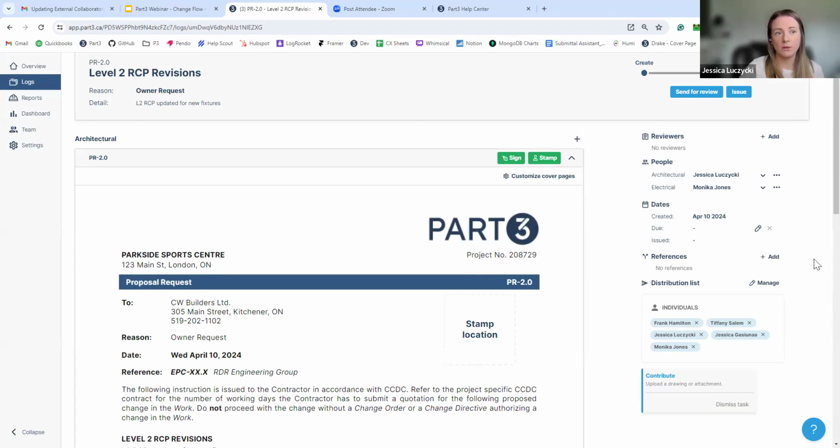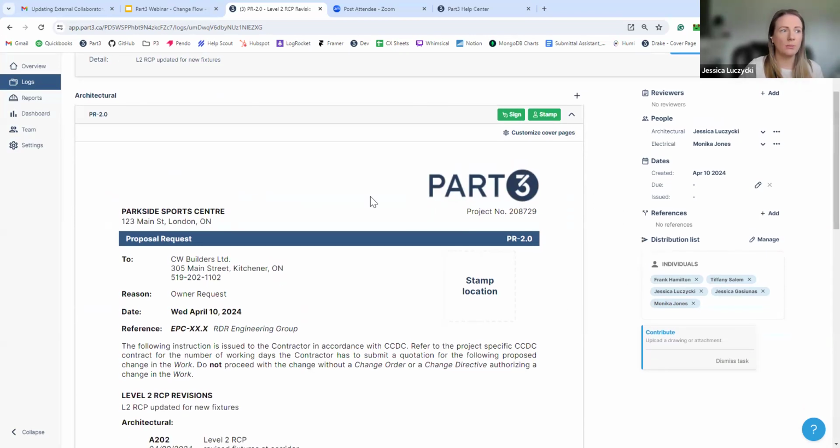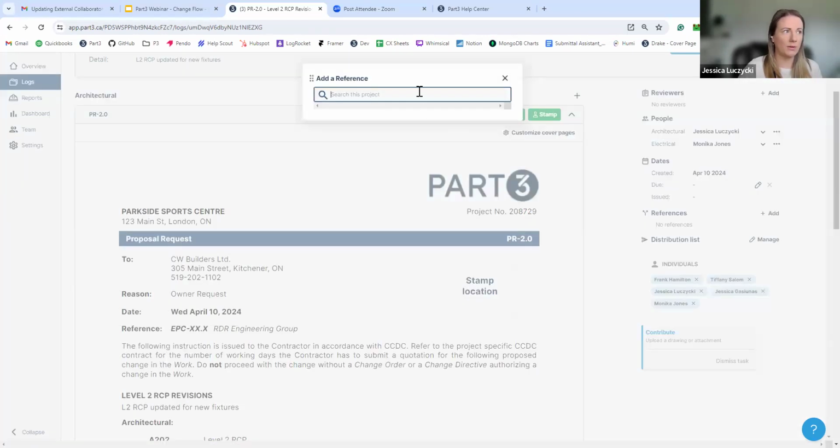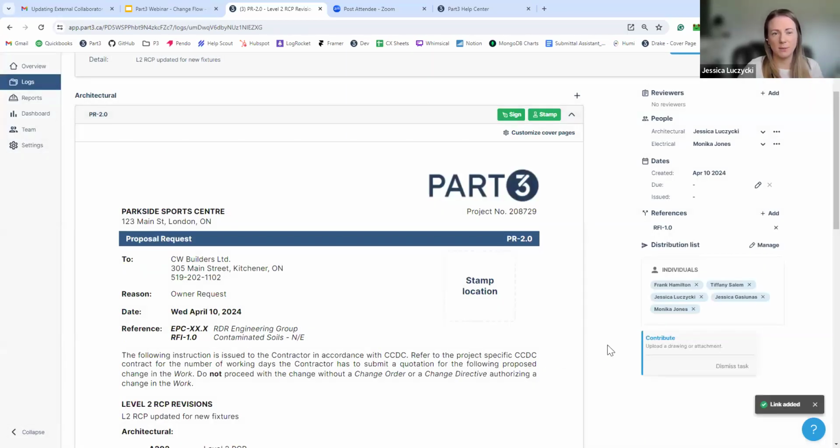If this relates to another document, you can add that. So maybe this originated from an RFI. I want to reference that RFI on the change. Obviously that one doesn't make sense here, but you're just connecting the breadcrumbs in part 3 of how did this change come to be?